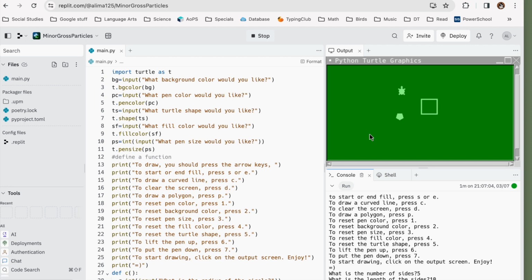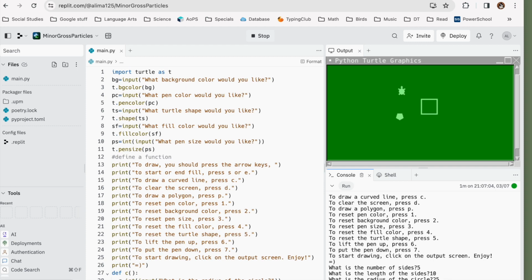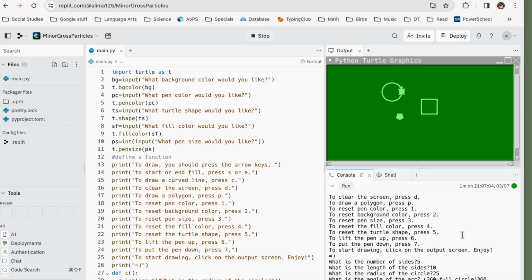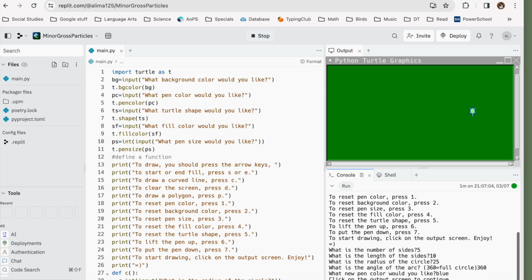And here I used my polygon function, where it asks me what shape I would like and what the side length would be. Also, that pentagon is filled in because I pressed the start button and then I pressed the end button at the end of the polygon because it's the begin fill and end fill button. And there I drew a circle. There I pressed the D button, which means delete. And there I changed the pen color to blue.